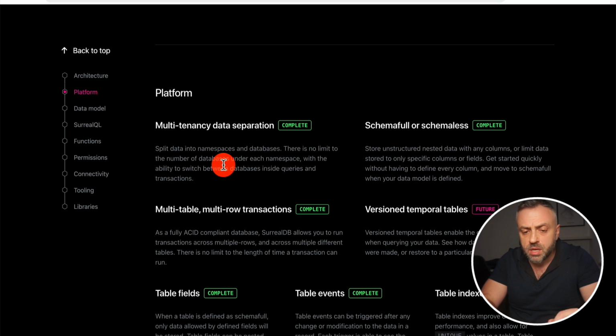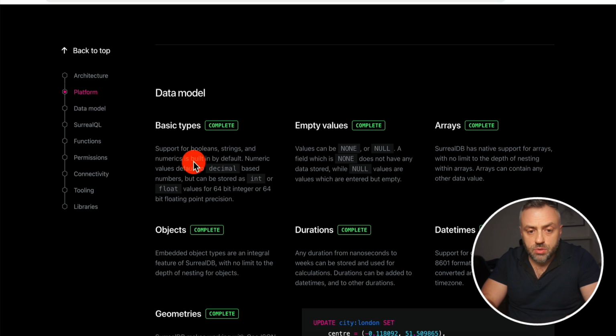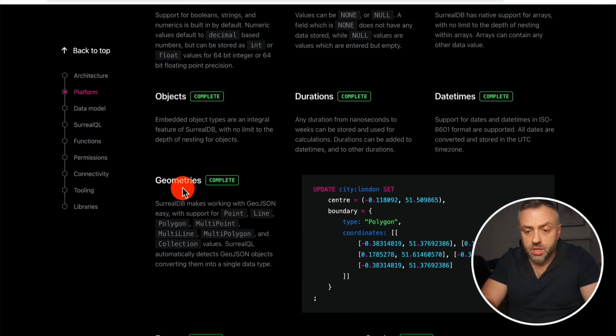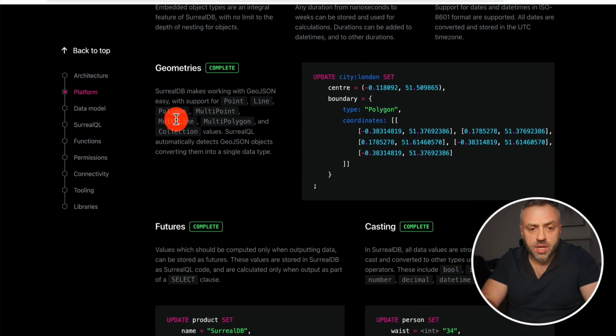There's no limit to the number of databases under each namespace, with the ability to switch between databases inside queries and transactions. Now, if you click on data model, you can store your data in many different ways. So basic types, empty values, arrays, objects, durations. So things like geometries, futures, and casting.